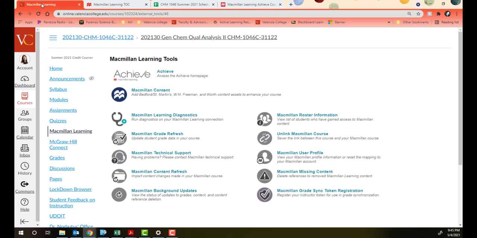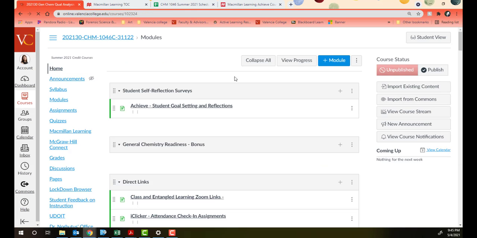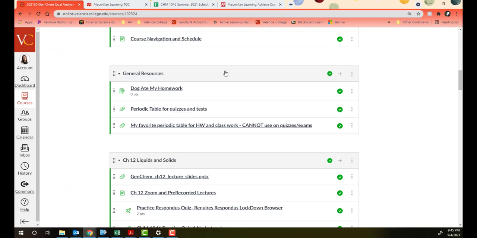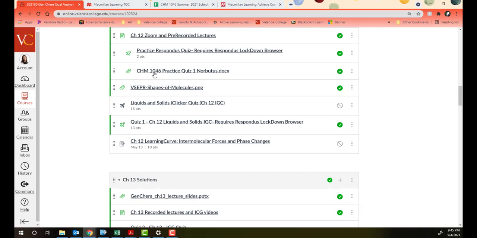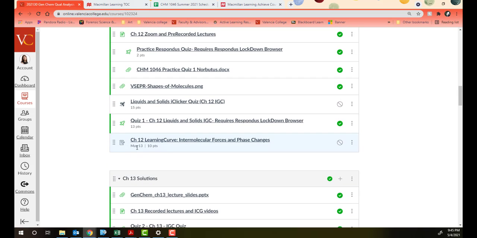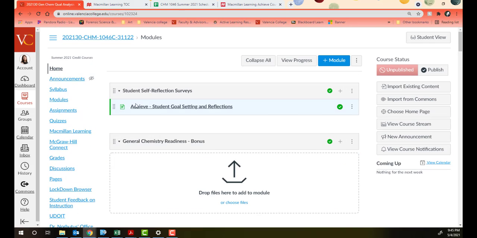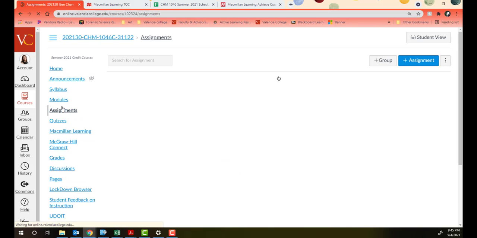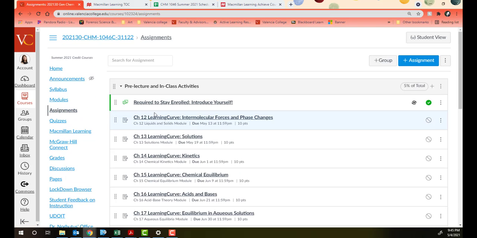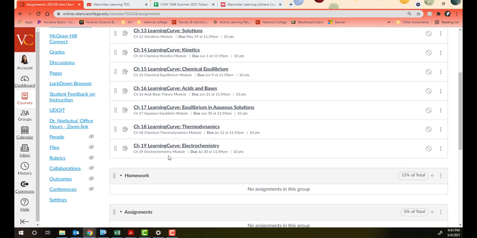So going back to our course, if I go to my home page for that particular course, and I scroll down to chapter 12, we see that we have now added the learning curve from Macmillan Achieve right here. And I could publish it right here, or you could publish it from the assignments page. It's up to you. So I like to do it, but notice again, pre-lecture, they're all in the right thing.